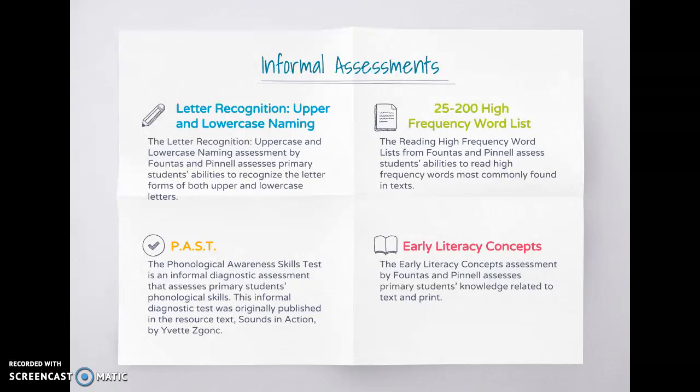This informal diagnostic test was originally published in the resource text Sounds in Action by Yvette Zgonk, and our district currently uses this to monitor progress and make data-based decisions at the primary level.